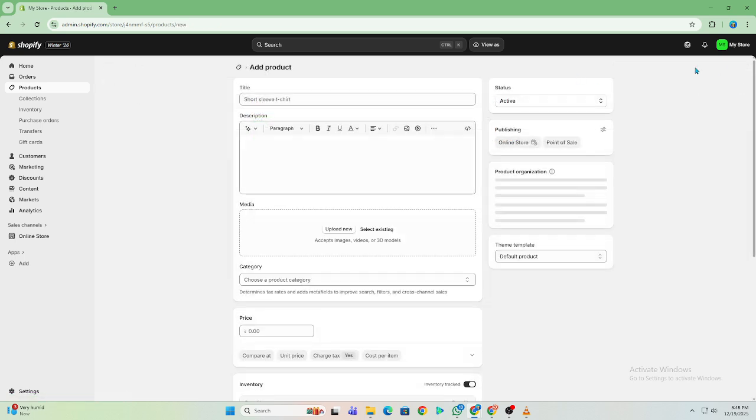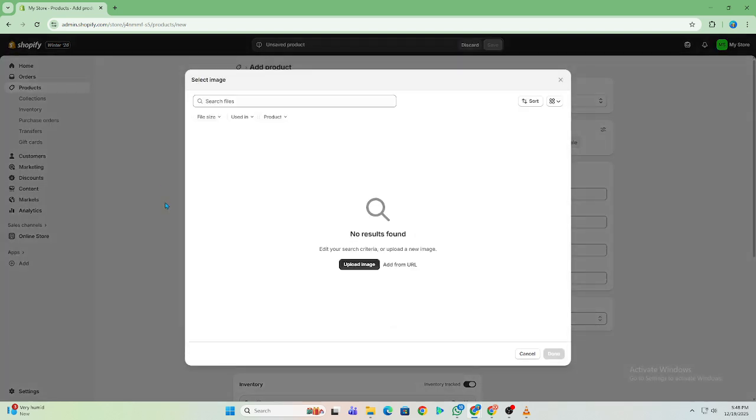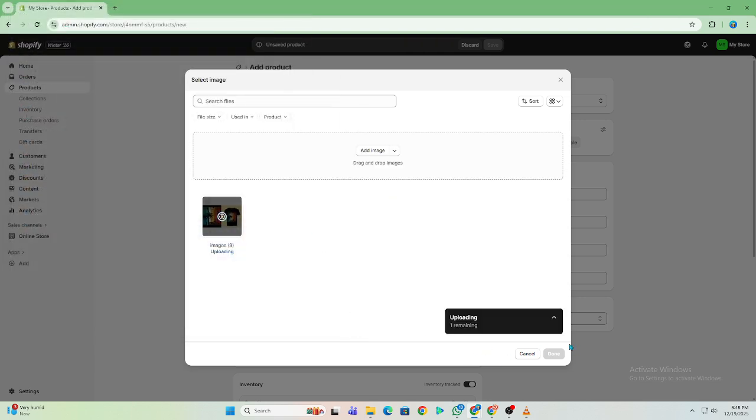Start by entering a clear and descriptive product title. Your title should instantly explain what the product is and who it's for. Avoid being too fancy. Clarity always works better.